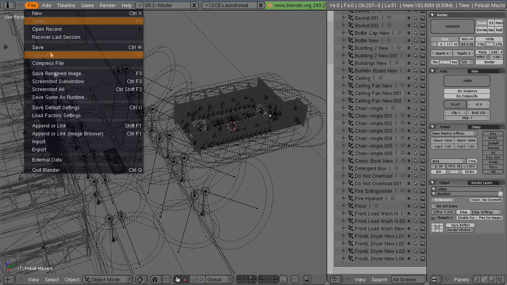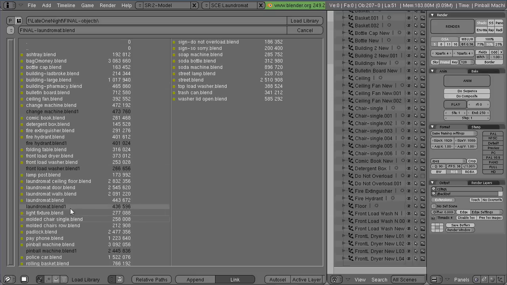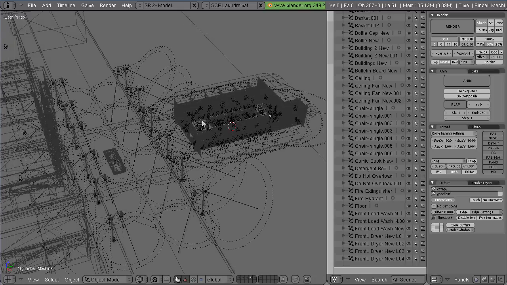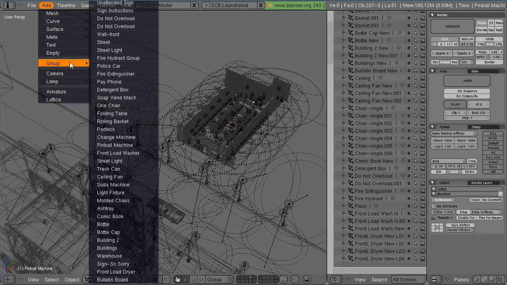So I went to File, Append or Link, and then I went to my Objects folder, selected, say, that payphone, and under Group, I selected the payphone group. Once that was in there, then I had to go to Add Group, and then select payphone. Here it is. And that then imported or linked that object into my scene here.